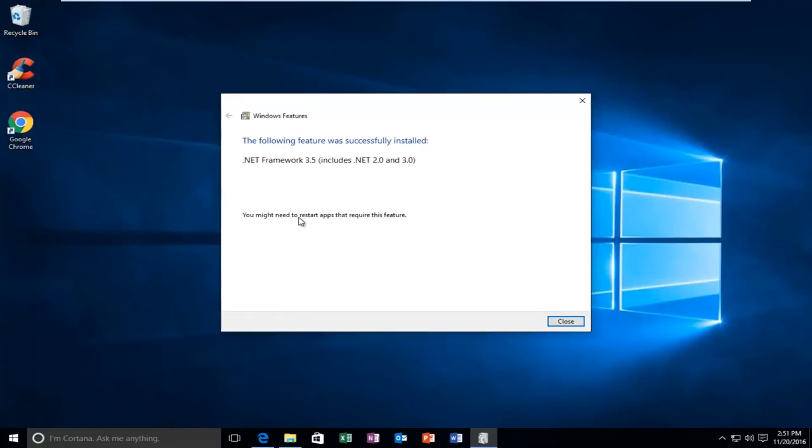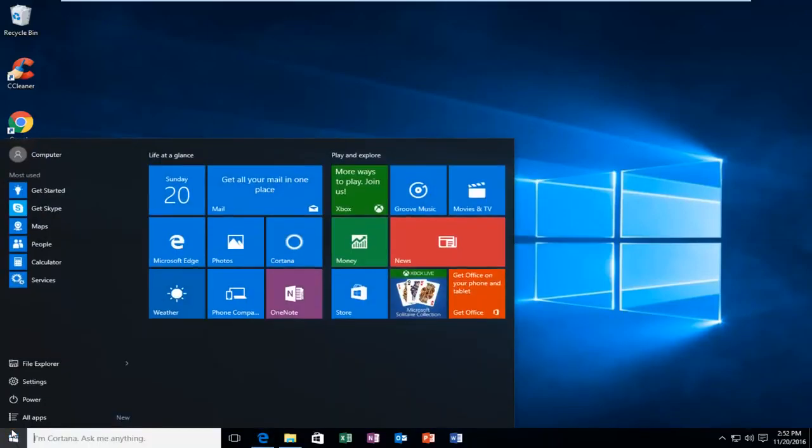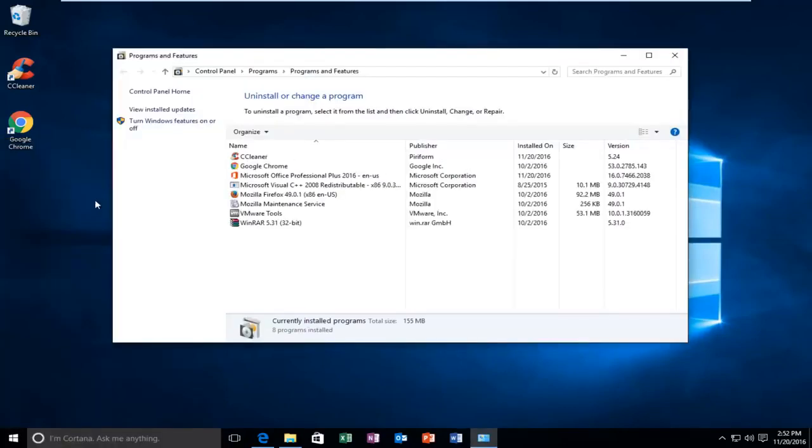Okay, so we can see the following feature was successfully installed, and it says you might need to restart the apps that require this feature. At this point, you can close out of this window, and then what I'd recommend doing is head back over to the Start menu, and we're going to type in Programs and Features again. Like we did before, on Windows 10 it should say Control Panel right underneath, so you want to select that. And then left click on Turn Windows Features on or off.